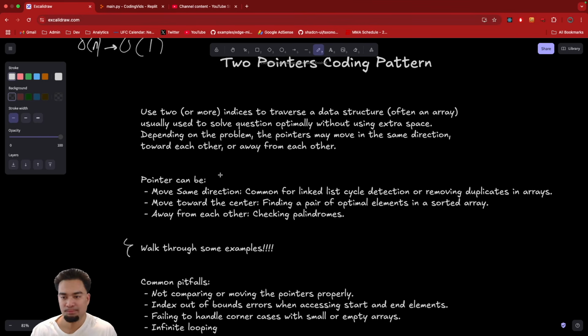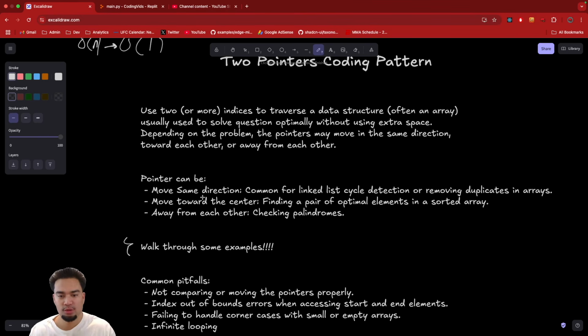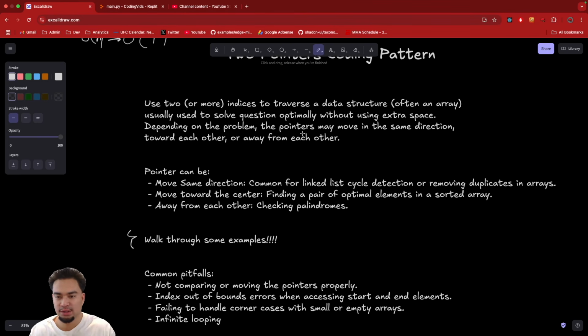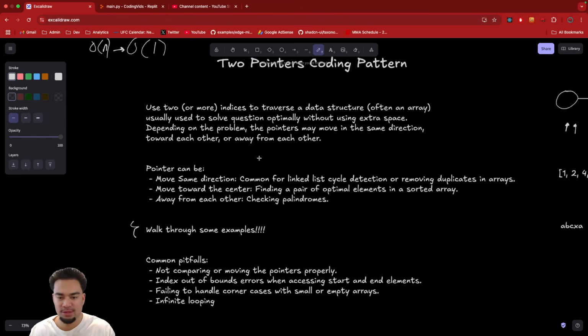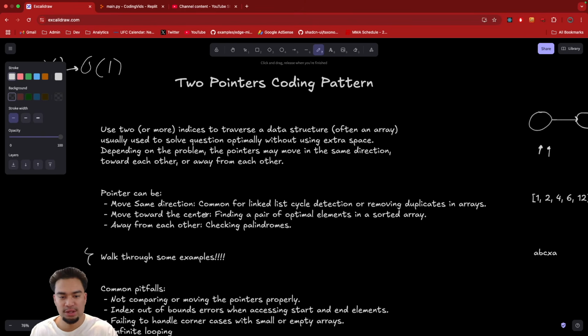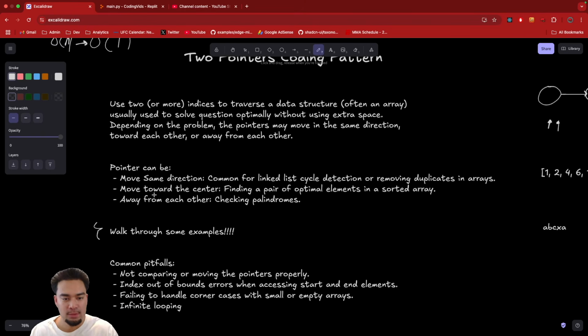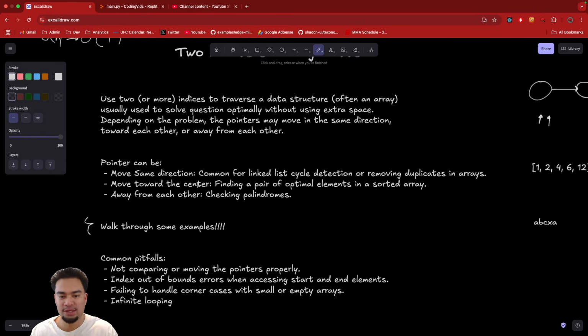Depending on the problem, the pointers may move in the same direction, towards each other, away from each other, etc. Let's look at the first one, where pointers move in the same direction.